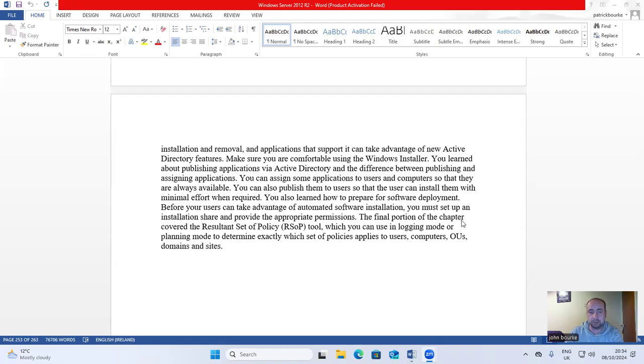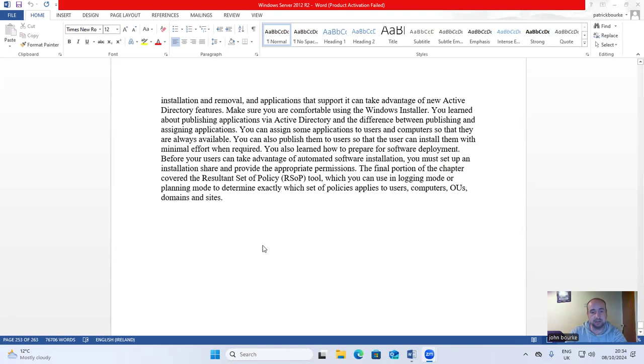The final portion of the chapter covered the Resultant Set of Policy (RSoP) tool, which you can use in logging mode or planning mode to determine exactly which set of policies applies to users, computers, OUs, domains, and sites.